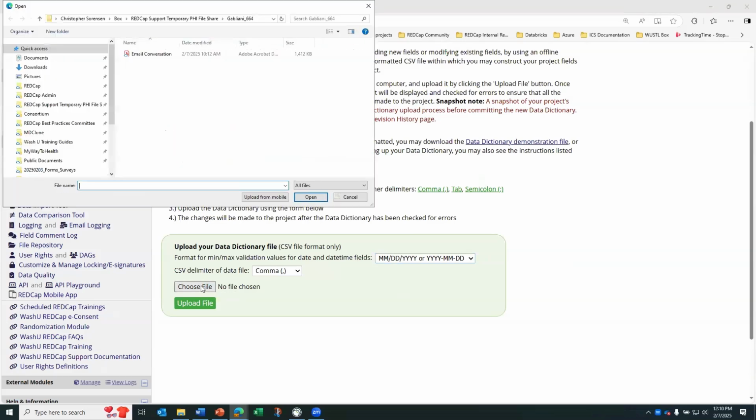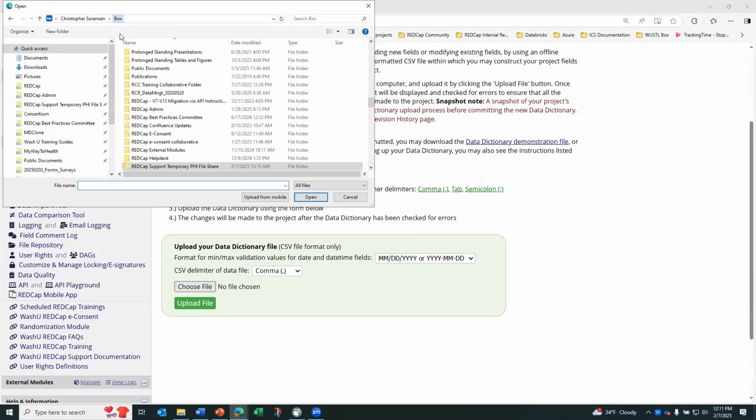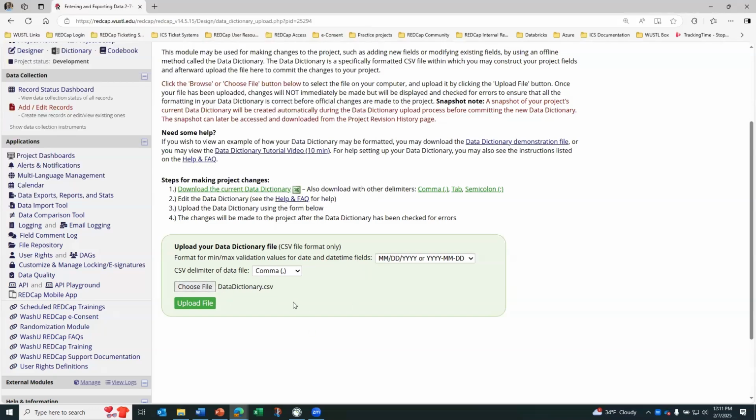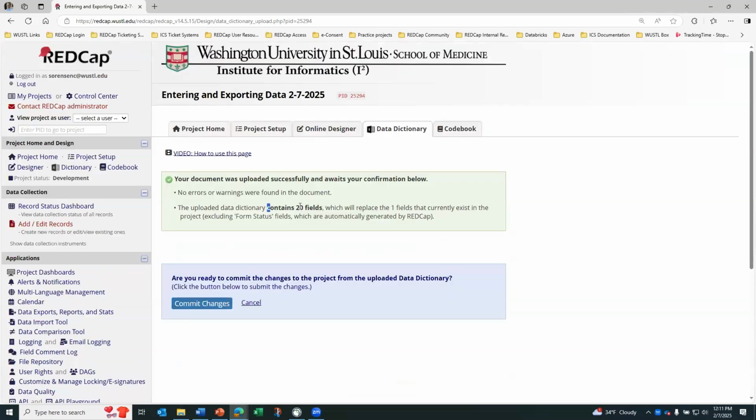Okay, so go ahead and say choose file. And then we will go to the location where we had our files. You can see all my files for REDCap here. So we're going to take the data dictionary. Go ahead and open that. We got data dictionary.csv. Upload the file, and it should say it contains 20 fields, which replace one.